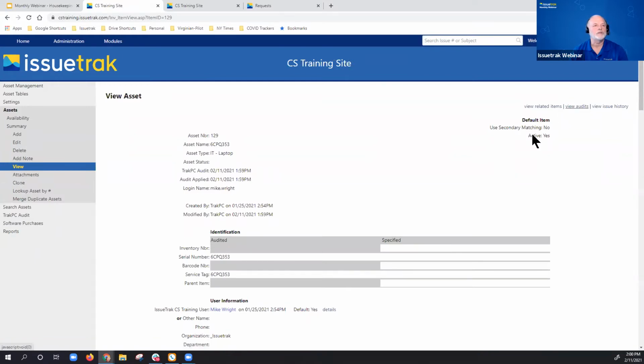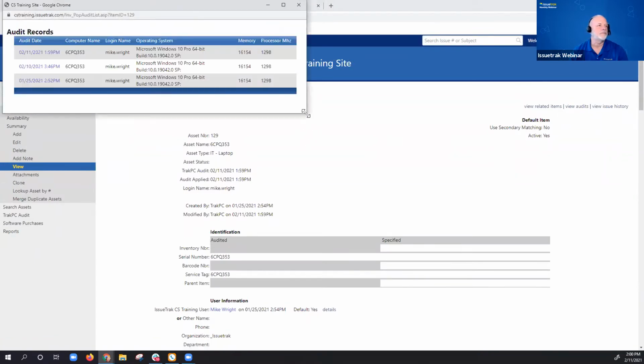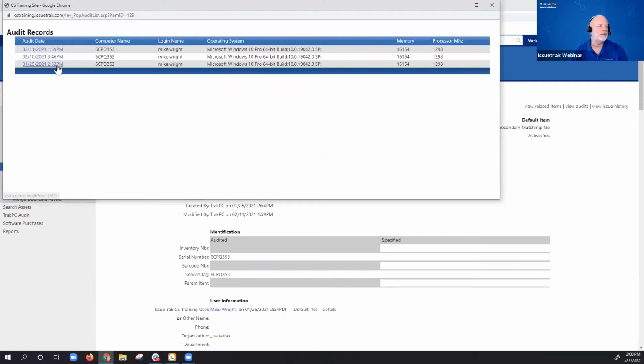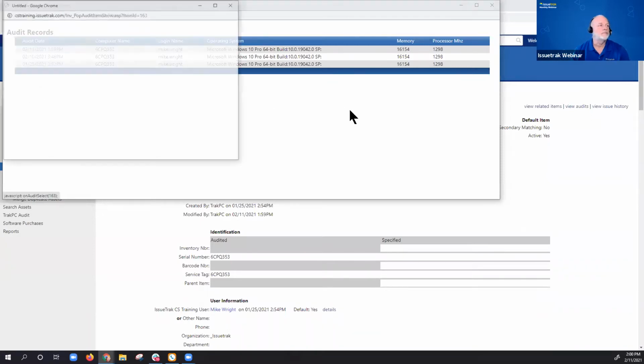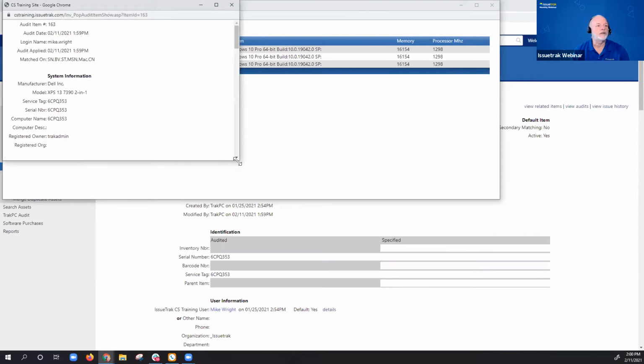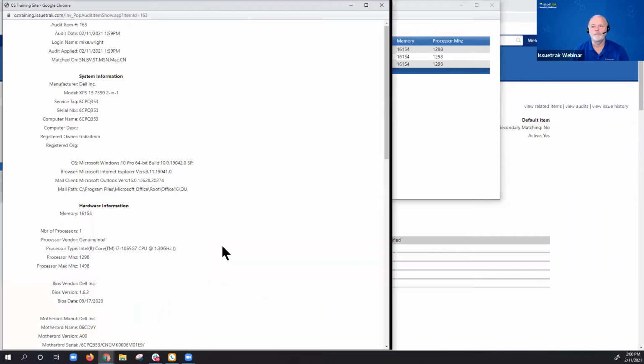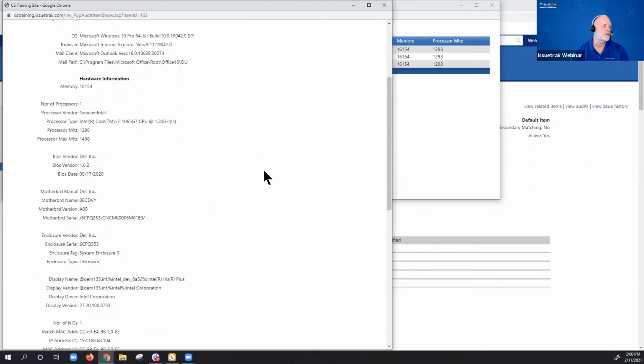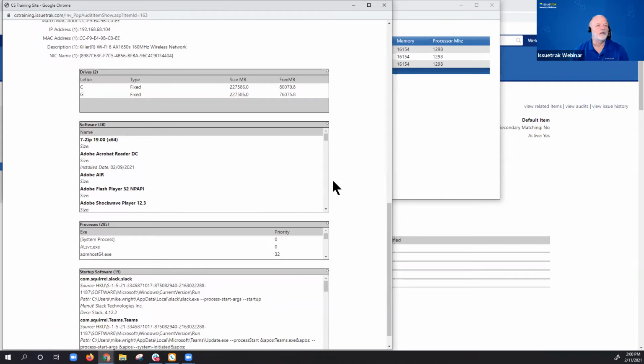I can view the audits, and I can see the time and date stamps of the actual audits that have been performed. And you can see here's one that was performed today. I click here and you get the information that's actually brought in from the asset record. This is an XML file, as I said, and this is all the information that we're pulling. All of that information then is uploaded to the asset record because it matches on criteria that we set up.